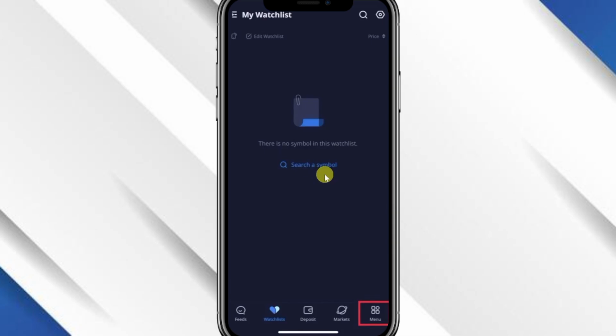First, you'll want to open your Webull app and make sure you're signed into your account. If you haven't already logged in, go ahead and enter your credentials to access the app. Once you're in, direct your attention to the bottom of the screen where you'll find the menu option. Tap on it to proceed.